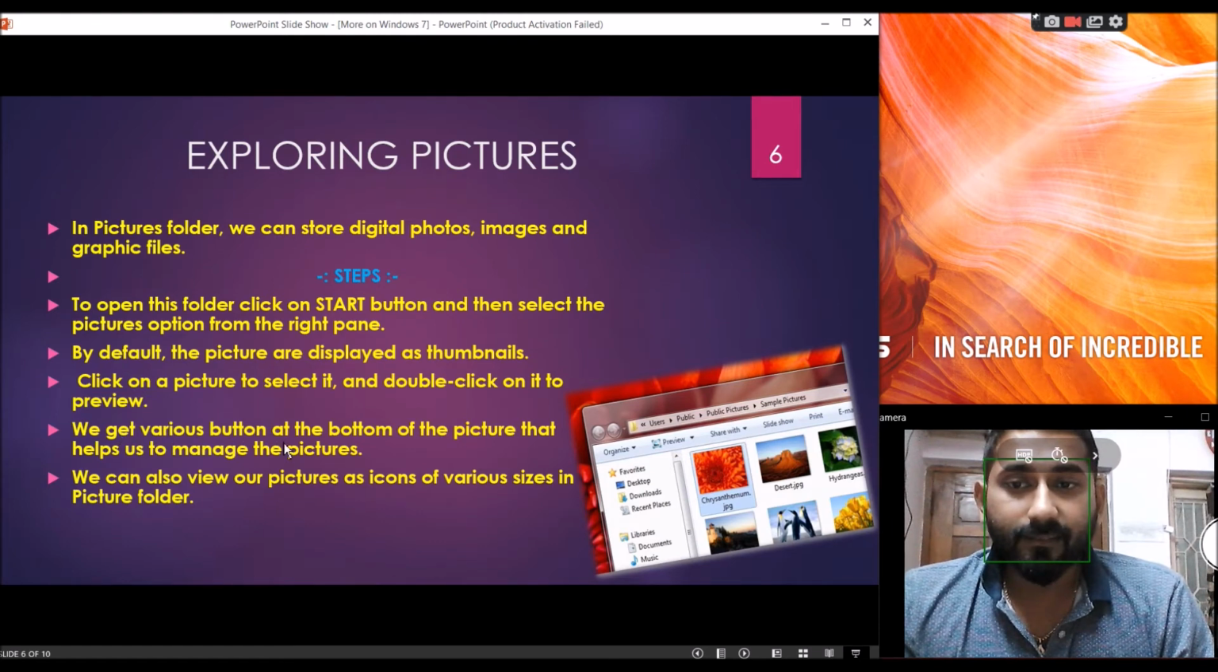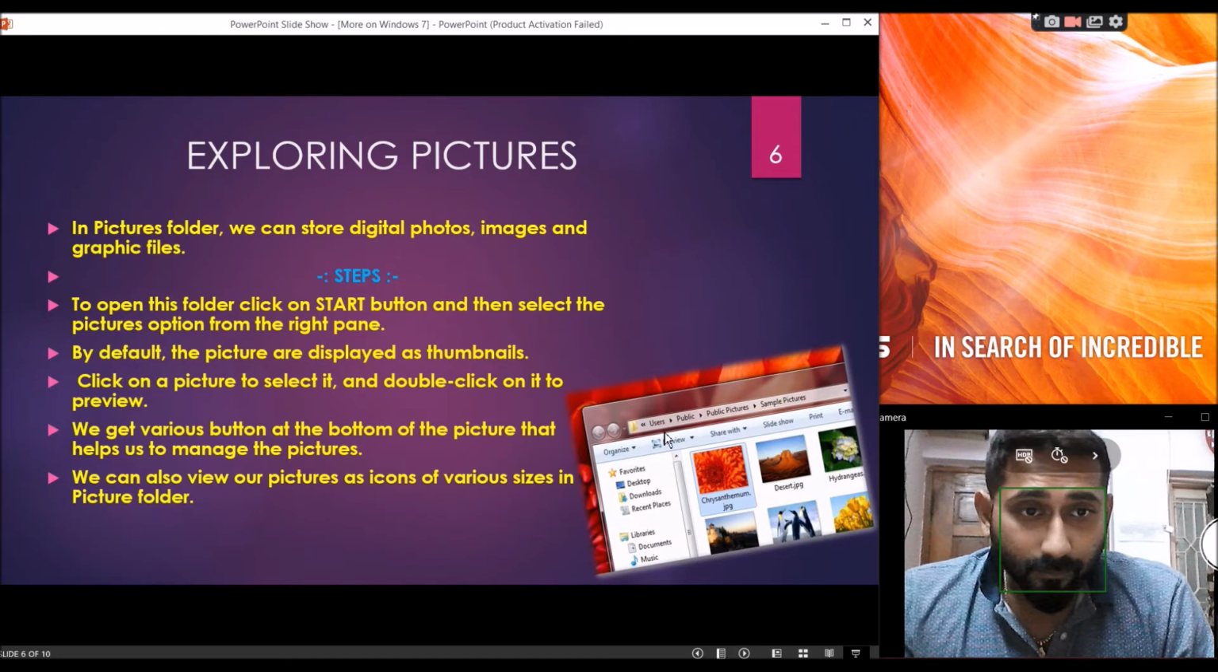We get various buttons at the top of the pictures that help us to manage the pictures. We can also view our pictures as icons of various sizes in the Pictures folder. You can see this is where we have got user public pictures. Sample pictures are given for Windows 7.